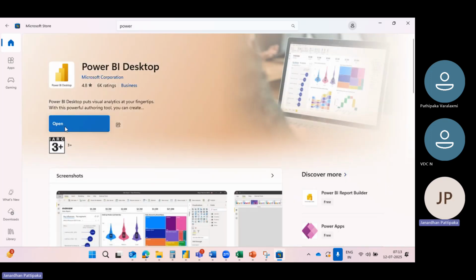Once you click, Power BI Desktop is already installed in my system, so it is showing me open. But for you, if Power BI Desktop is not installed in your system, instead of open, it will show the option as download. In that way, we can download Power BI Desktop in your system. This is through Microsoft Store.